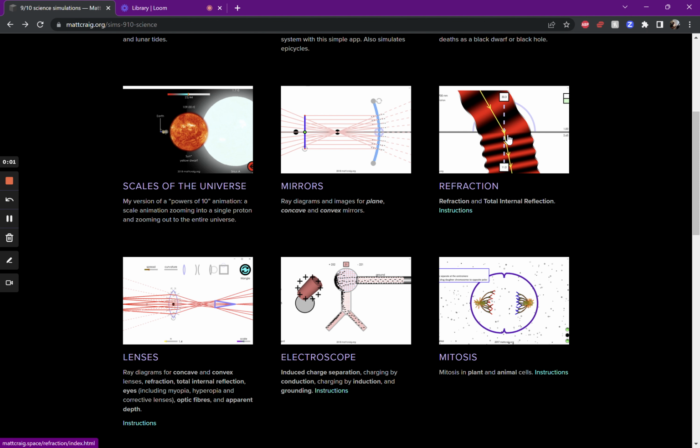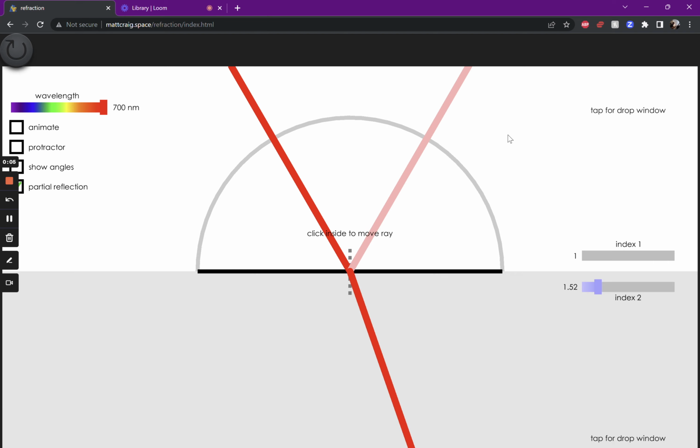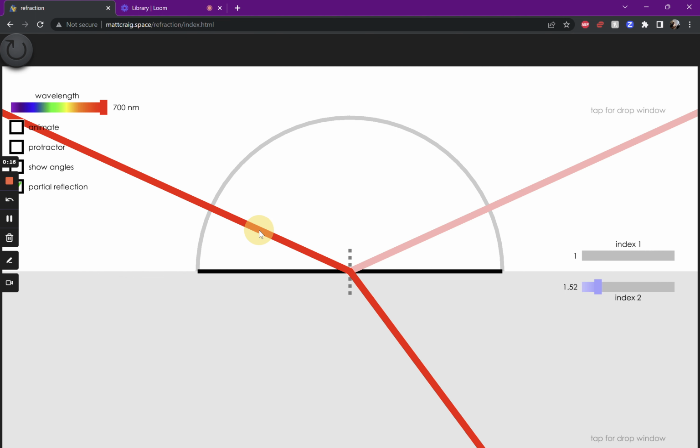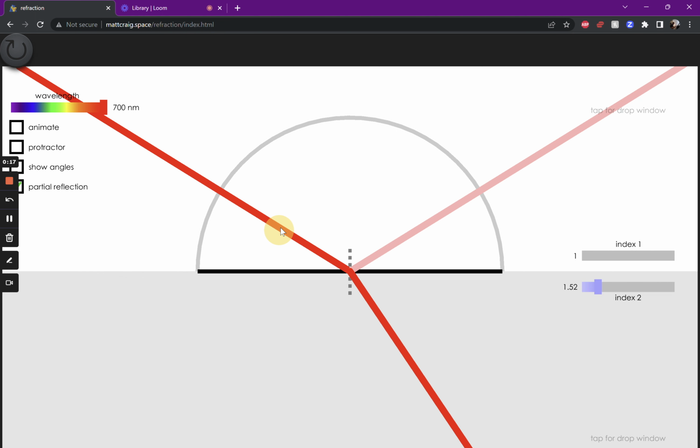This is a tutorial for my refraction simulation here. When you load it in, it's just a single red laser. The default is index 1 is 1, index 2 is 1.52 for glass. You can click anywhere inside here to see that. If you don't want the partial reflection, you can unselect that on the side here.